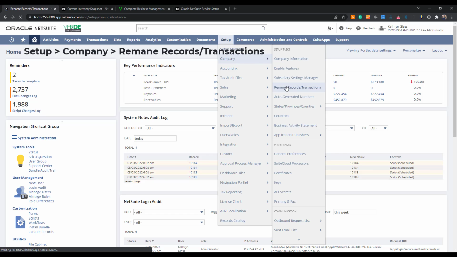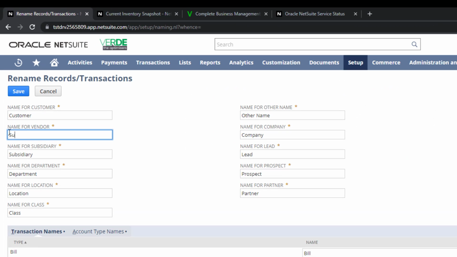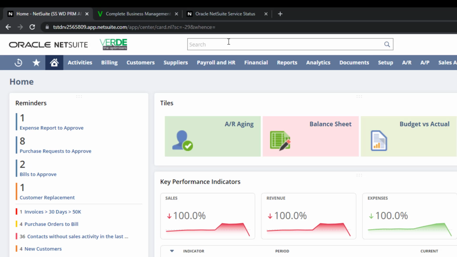Now, I will tell you that you need to have administrator rights to go into this. So if you don't have that right, check with your admin and see if they'll give you the rights. And then you can go in and make the terminology changes, and that's going to pass through onto all of your forms and reports.